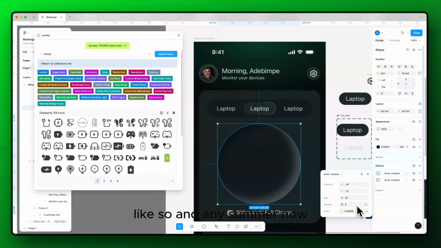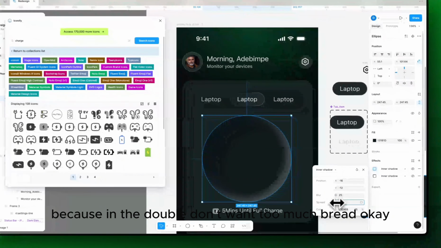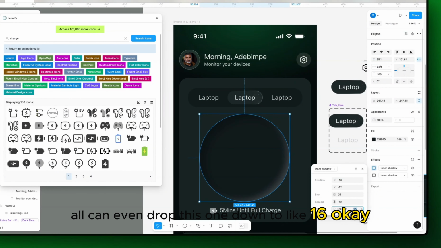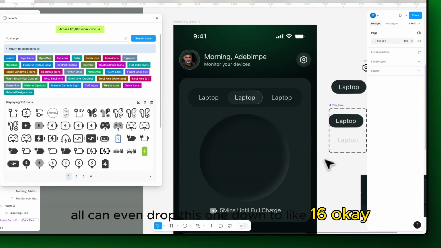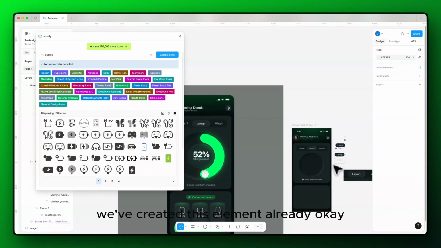And then this time around now I can literally play with the spread for the white, because since it's dark mode, we don't want too much spread. So just something that looks like this, so -12 doesn't feel like a bad idea. Or we can even drop this one down to like 16. Anything that works for you. But you can see that out of the box already we've created this element.